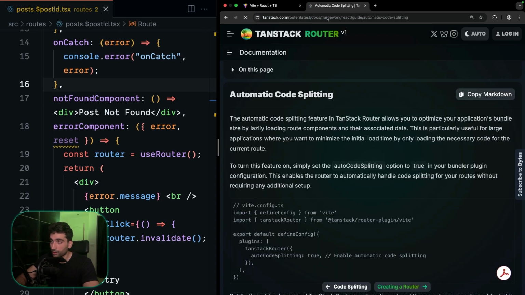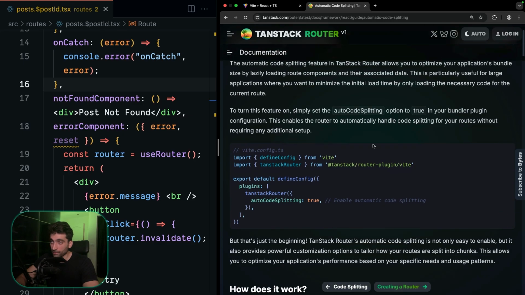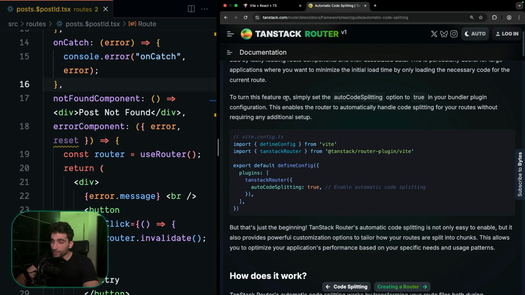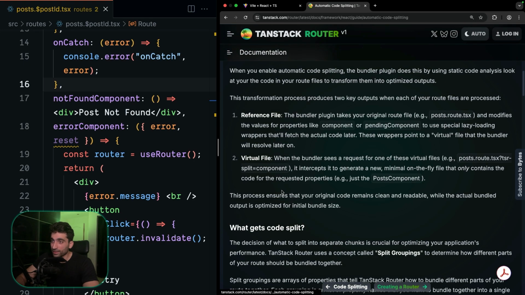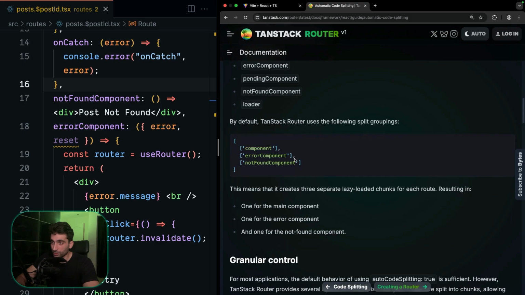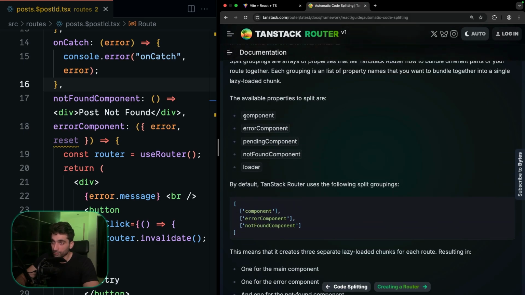So in here, as you can see in this documentation page, we can customize how auto code splitting works by specifying what exactly to code split. We have these things that we can code split: the main component for the route, the error component, pending component, not found component. All of these are going to be code split by default. We can also code split the loader function. However, this is not actually recommended.